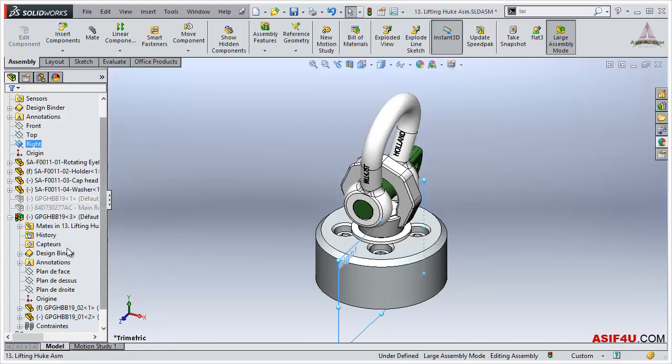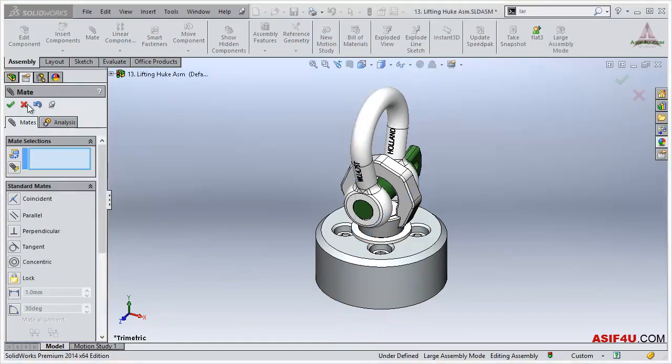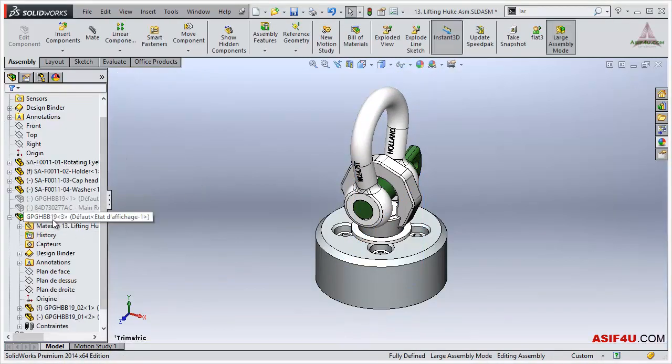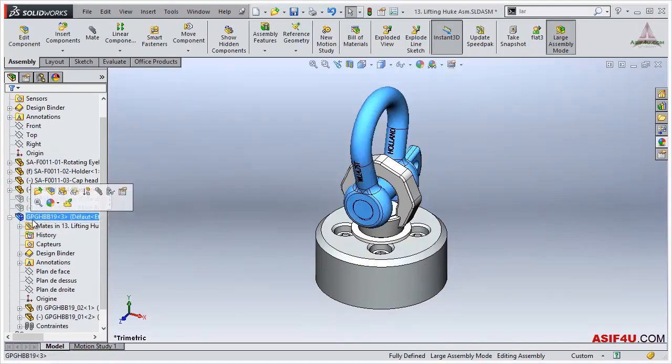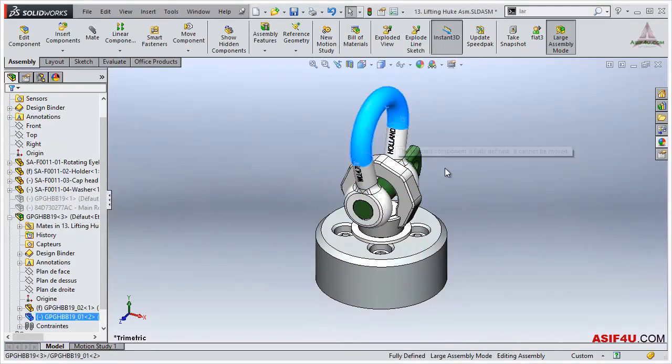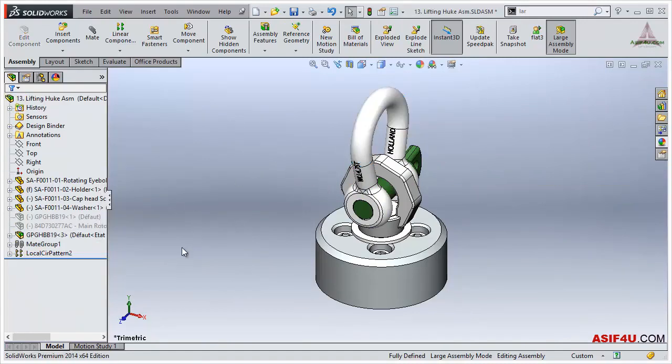So I will apply another mate between these two, and I will fix this assembly. And you can see there is no minus sign in front of this name. That means this assembly is fixed now. And if I try to move this assembly, I can't move it. So in this way you can add an assembly inside another assembly.